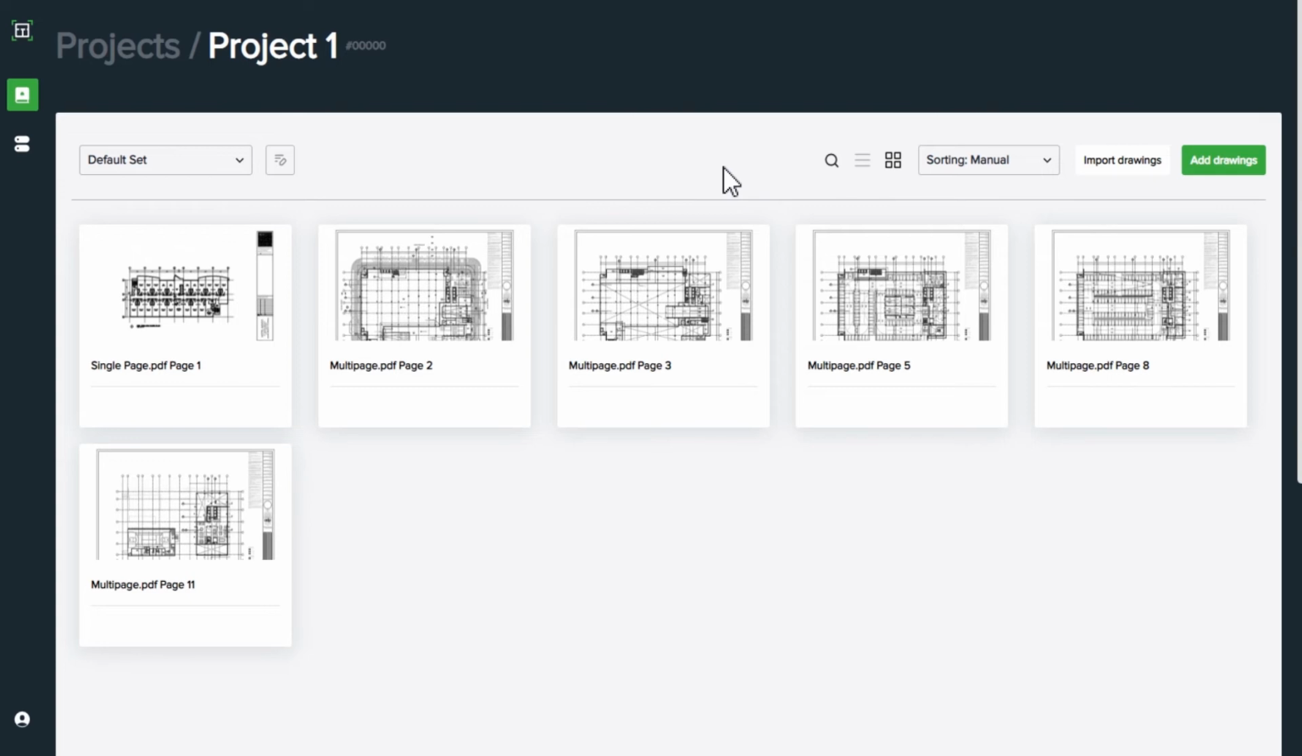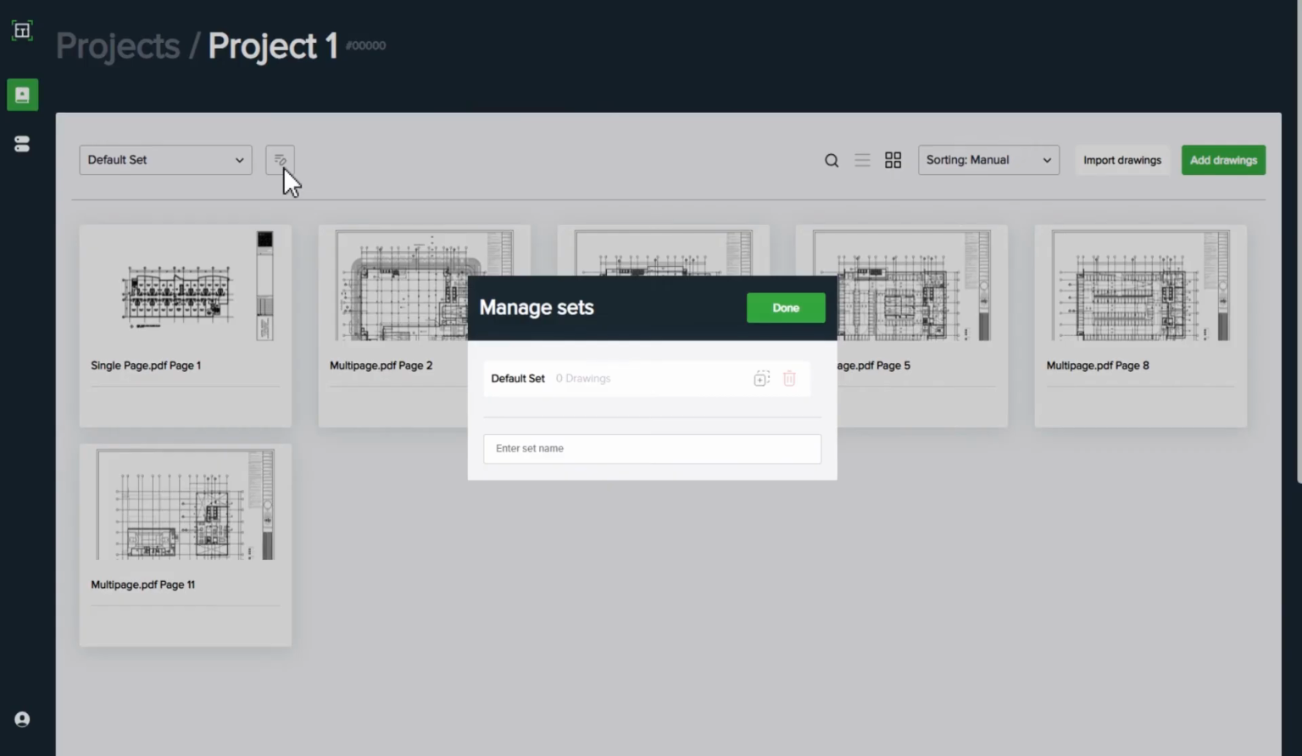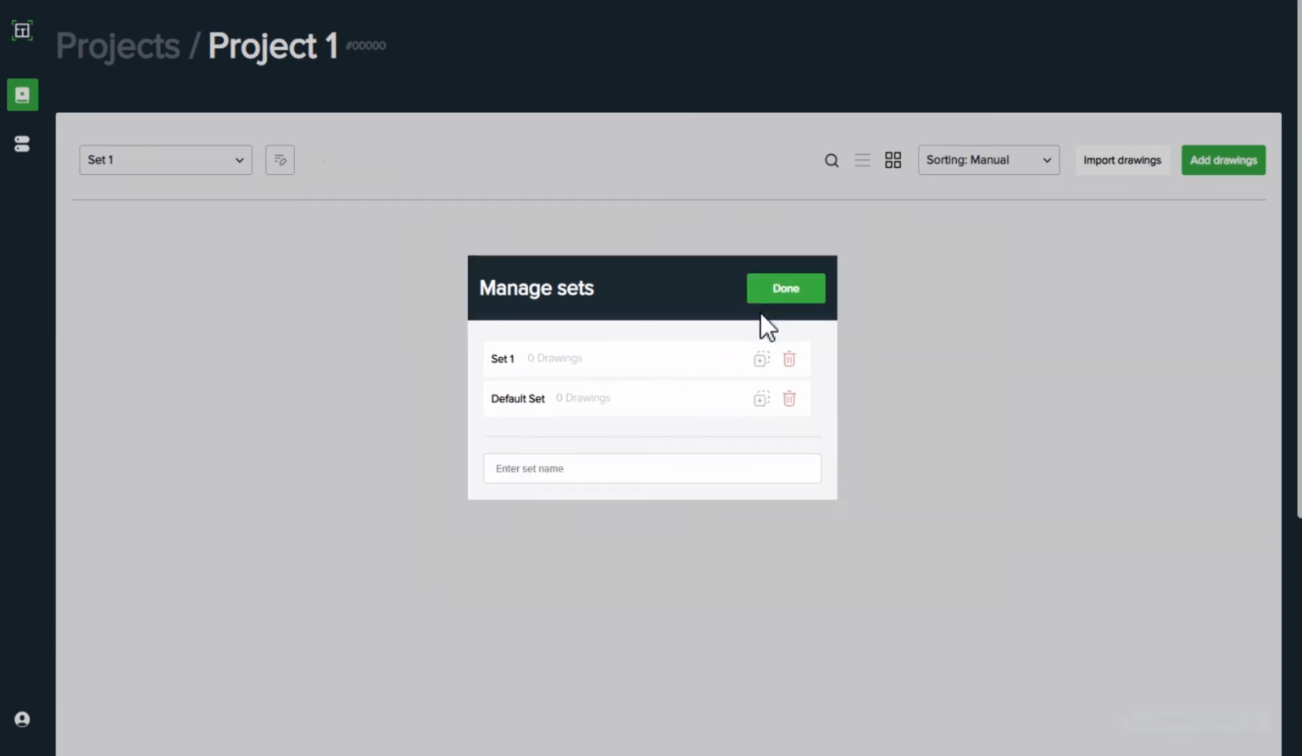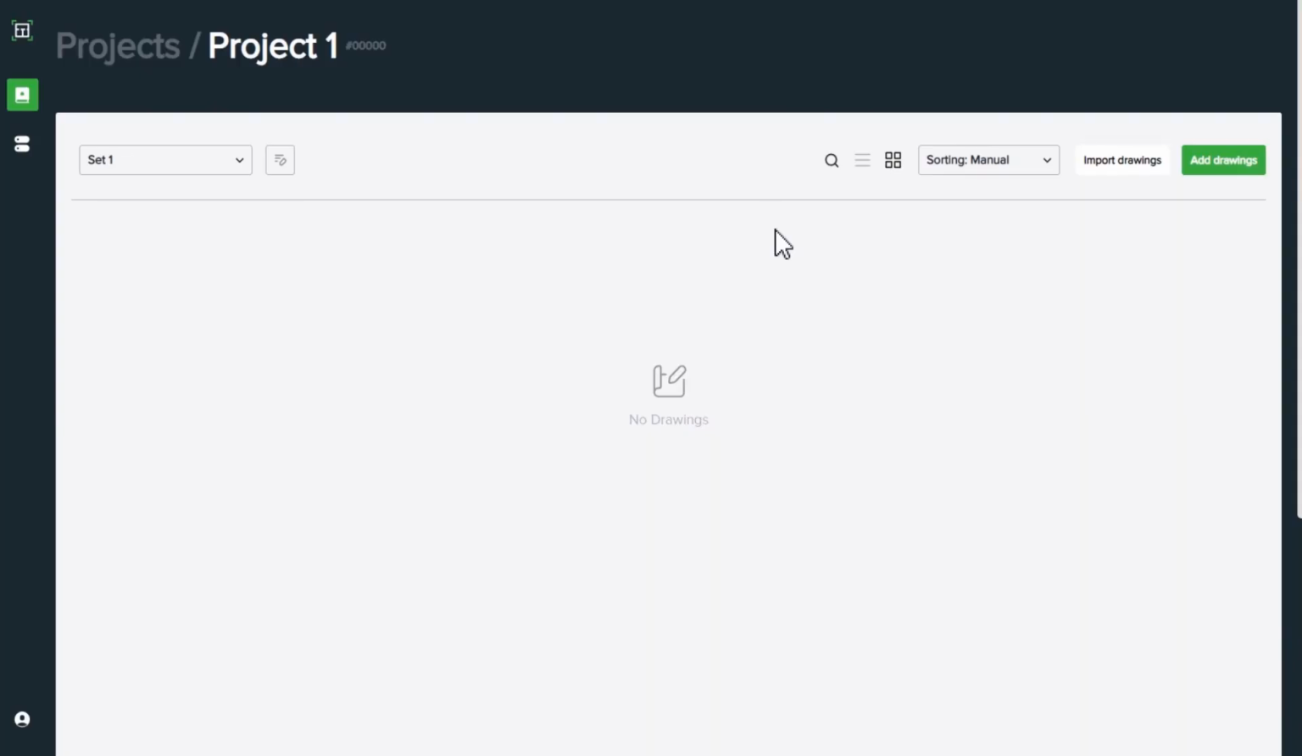You can also create sets for your drawings in order to navigate and document them easily. To do that, click on the Manage Sets button here. Now, name a new set and press Done. Now, by clicking on the drop-down menu, you will be able to switch between the sets and view how many drawings belong to each set.